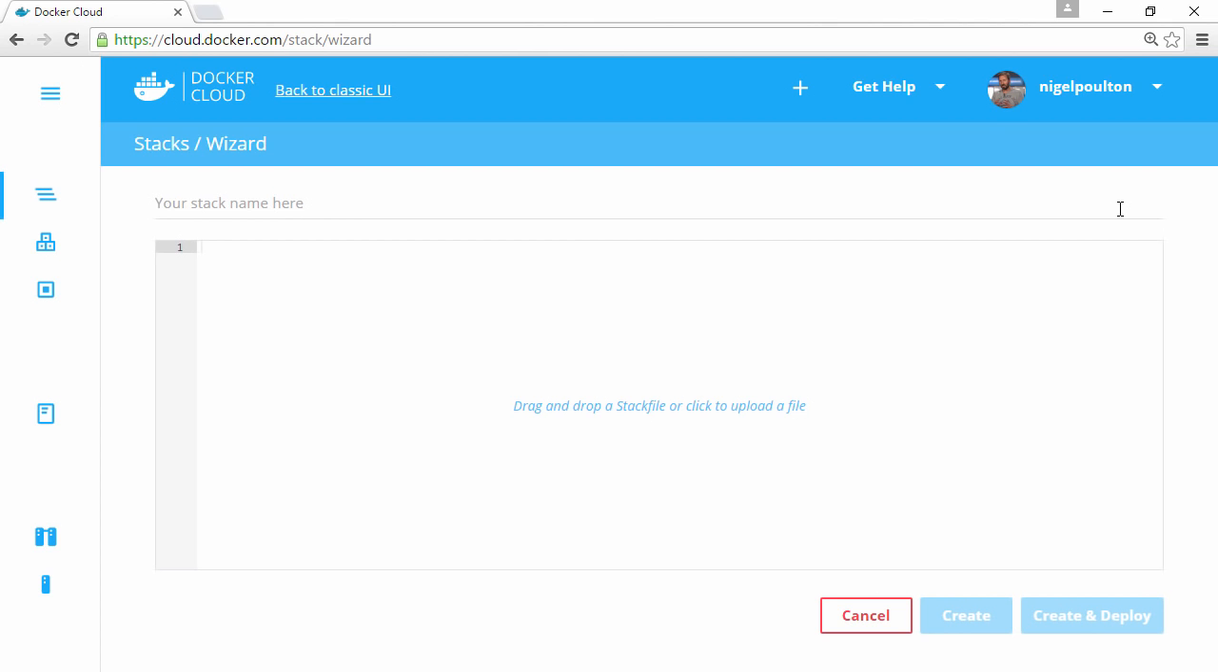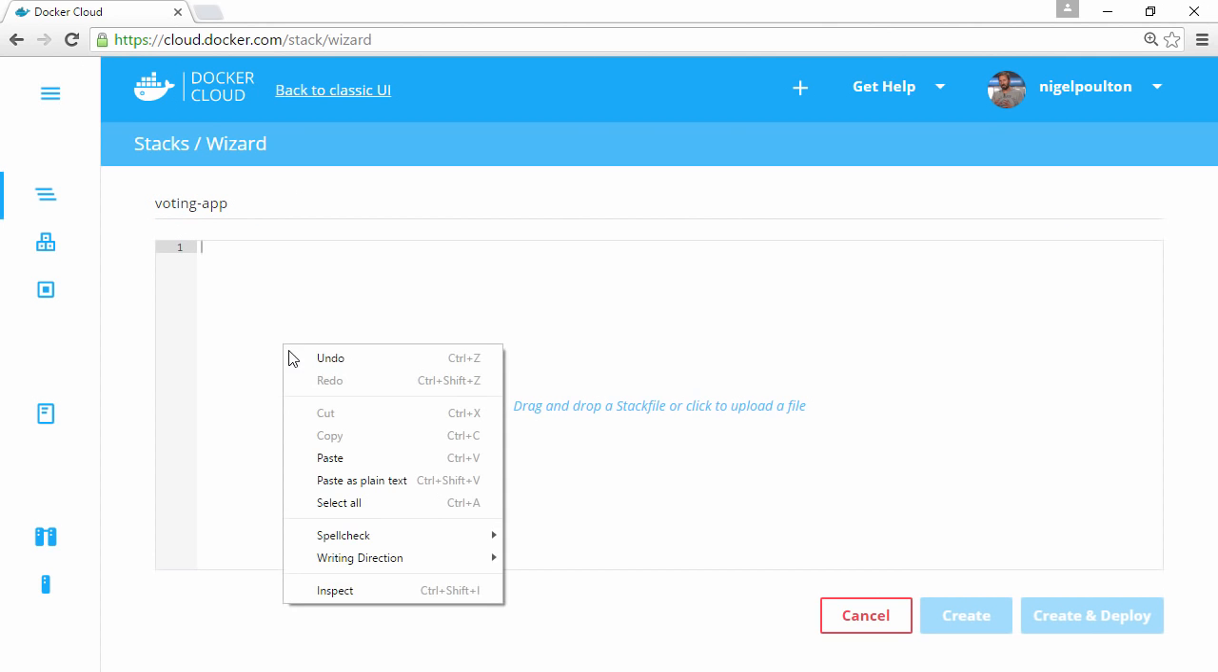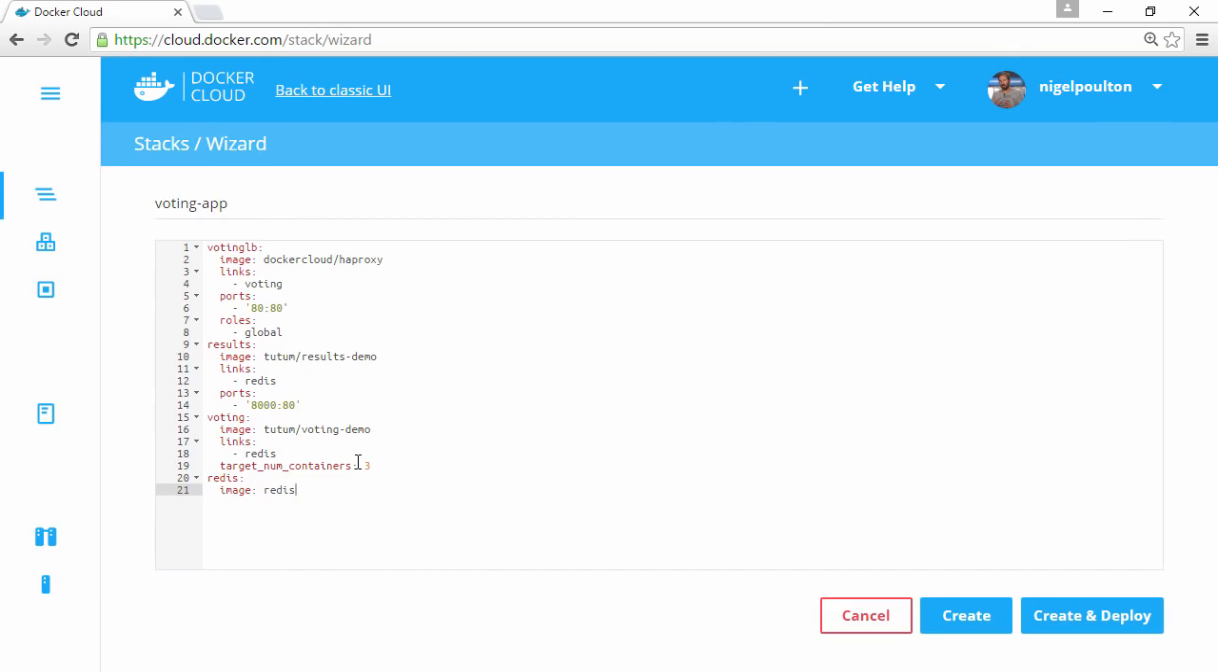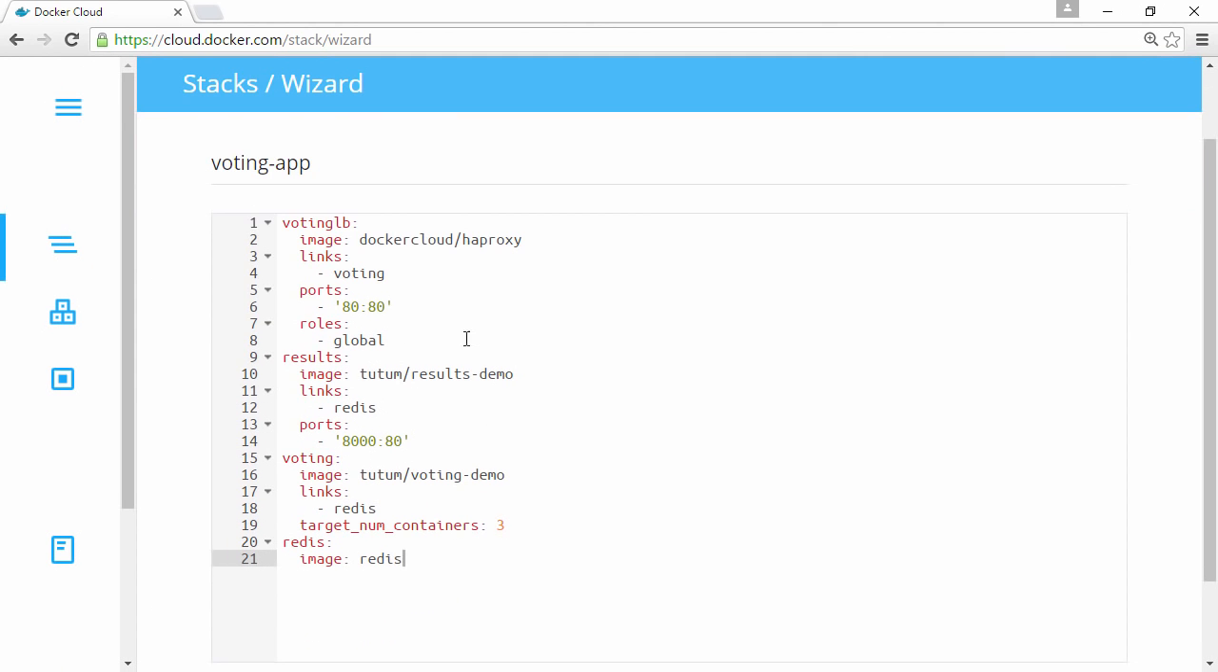Well, we deploy stacks using a stack file, which if you know your Docker Compose is going to look familiar. First of all, let's name it. Then I'll just paste the stack file in that I want to use. Right, we're defining 4 services here: the voting load balancer, the result service, the voting web front-end service, and a Redis backend store service. Then within each we describe it.